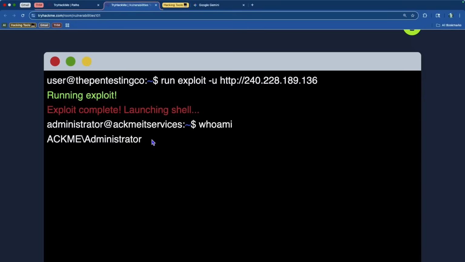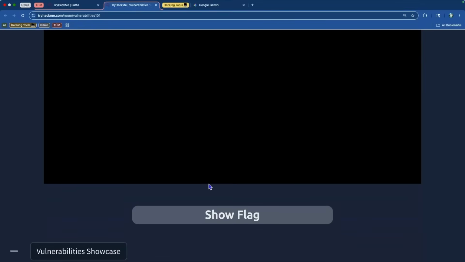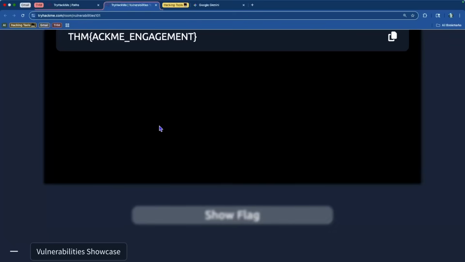And this was not that big of a deal because we didn't do anything. They're doing everything for us, and they're just kind of telling us about the story that happened. So far, we didn't really have to do anything, which is kind of underwhelming, but whatever. All right, cool. They ran the exploit, and they went from user at the pen testing company to administrator at Acme IT Services, and it says what their hostname and their username is. Okay, so that's basically it.